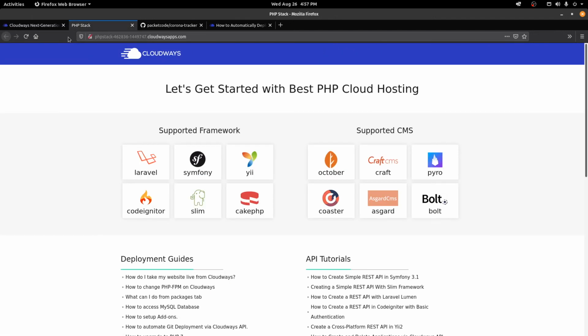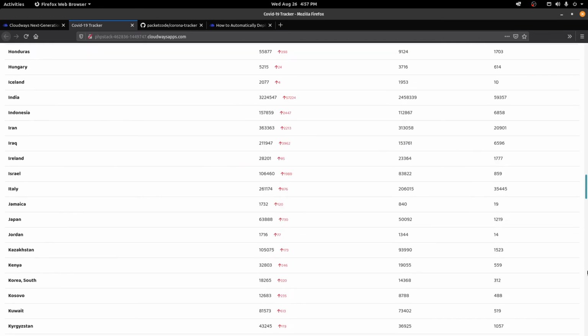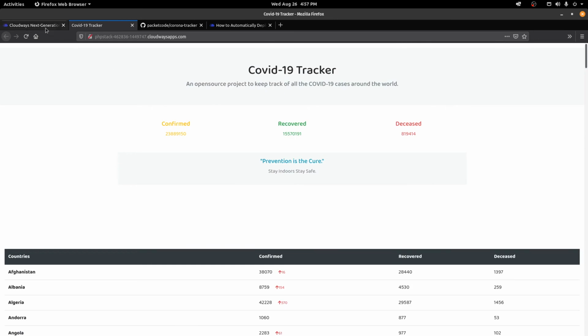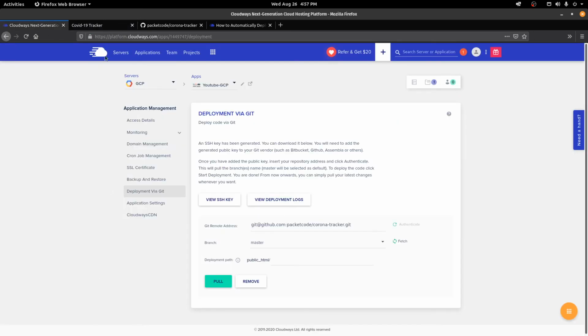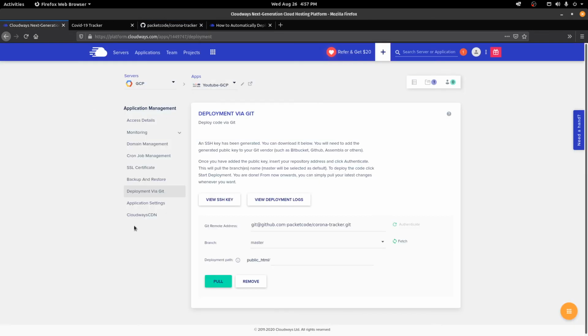So now if you go to your domain once again and refresh the page, as you can see here, the default template has been replaced with our project files. So now the main problem is that whenever you make any changes in your Git repository, you have to go back to your server and you have to click on pull each and every time. So that's the main problem. And this is what we had already faced in the previous video as well.